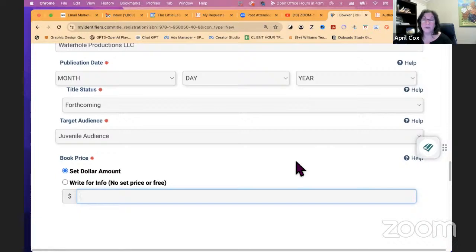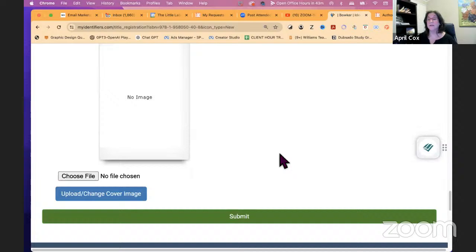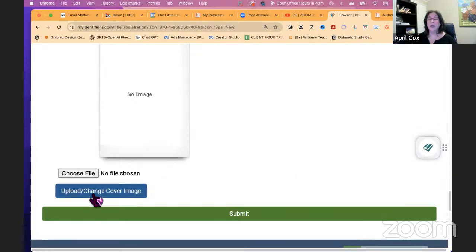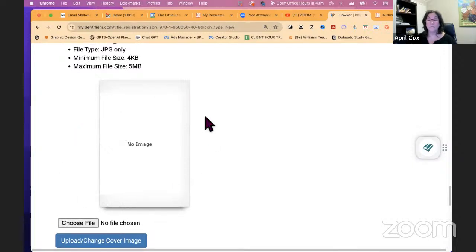So, between $3 and $4, $2 and $3. Usually for me on children's books, that means $13.99 for a paperback and $18.99 for a hardcover. So I would put that there and then submit, and that's the end of it. You don't have to upload a cover file if you don't have it yet. That's not a required field.